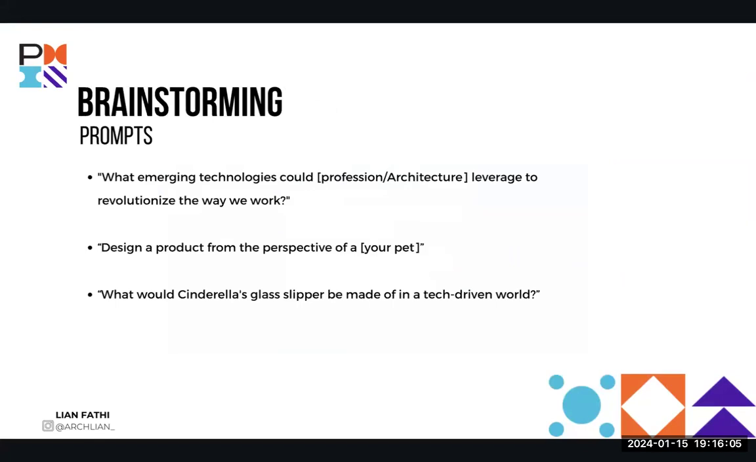Other things that Google Bard can help you with is brainstorming. For example, you have a prompt where you can ask it what are the emerging technologies, let's say for my field, architecture, to leverage to revolutionize the way we work. We can also ask it to design a product from the perspective of your pet. In my case, it would be my cat. Or you can even ask it silly questions like, what would Cinderella's glass slipper be made of in a tech-driven world? And it will give you the craziest answers.